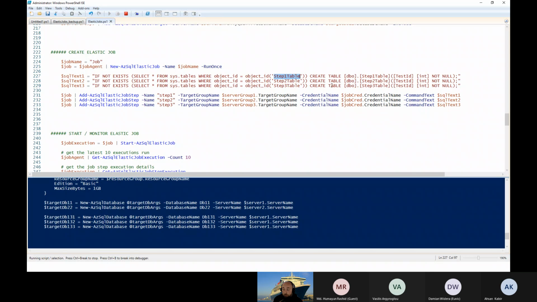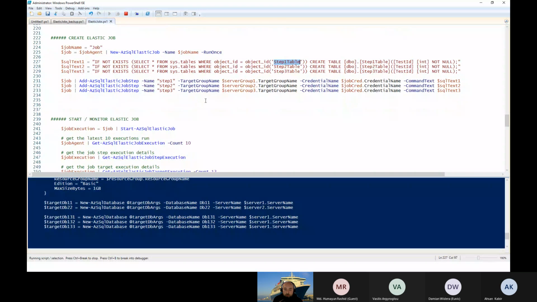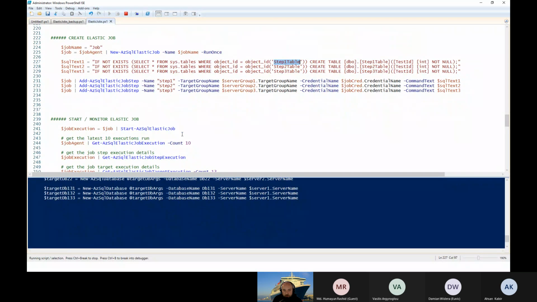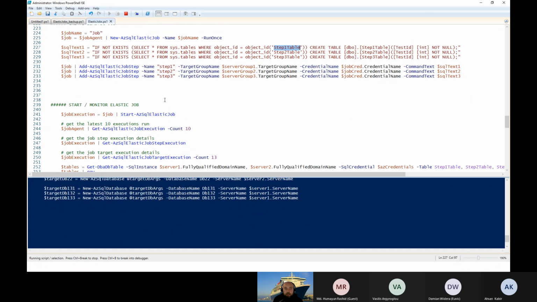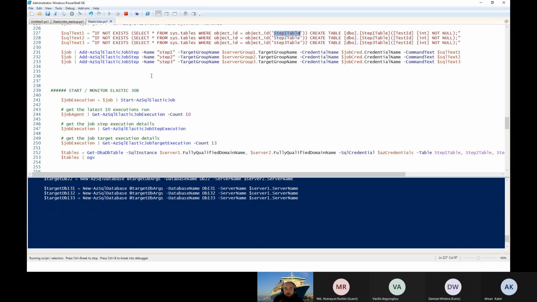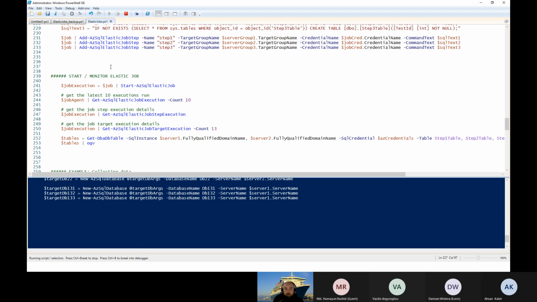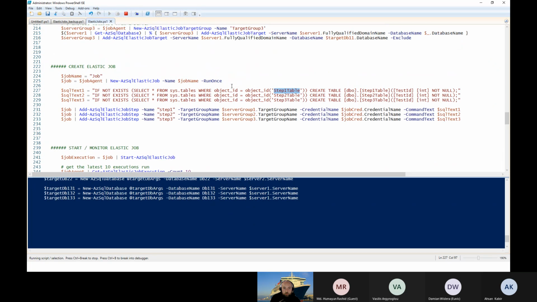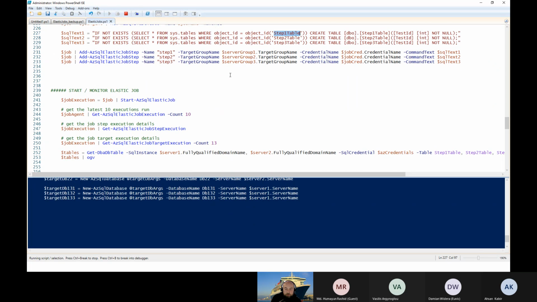Hopefully we have time. I have 10 minutes. Come on, Azure, push it a little bit. Once it's done, I'm going to execute the job, and we'll see it create all the tables. So hopefully it will create the tables.